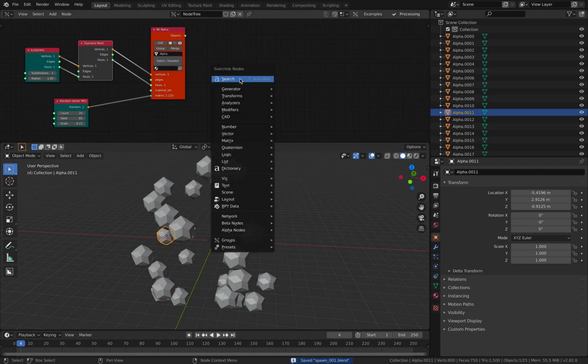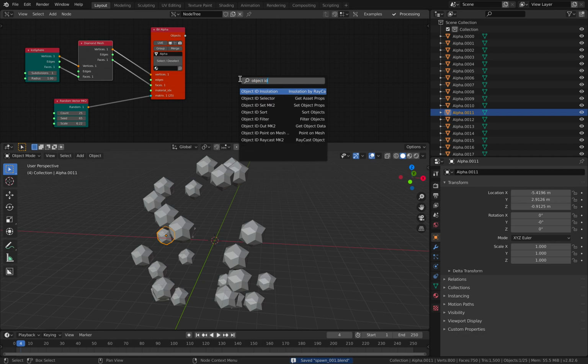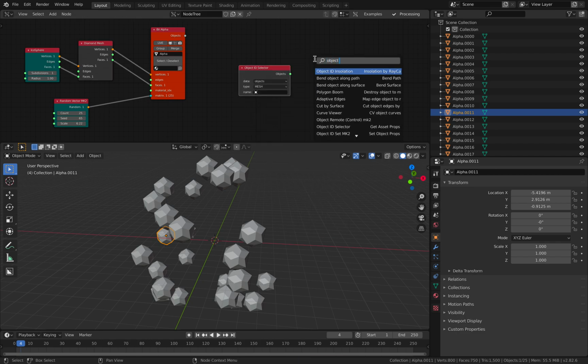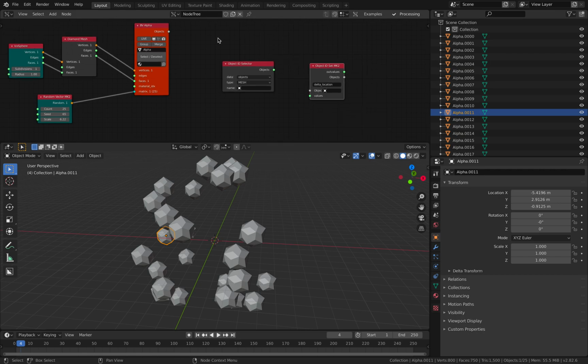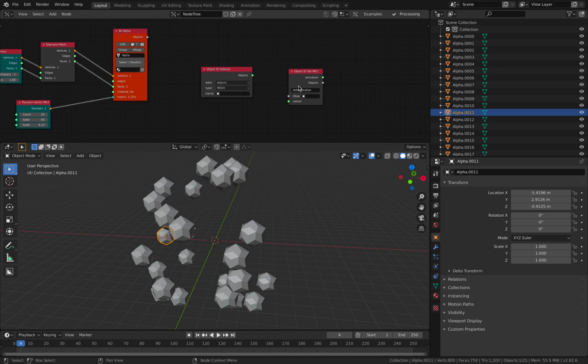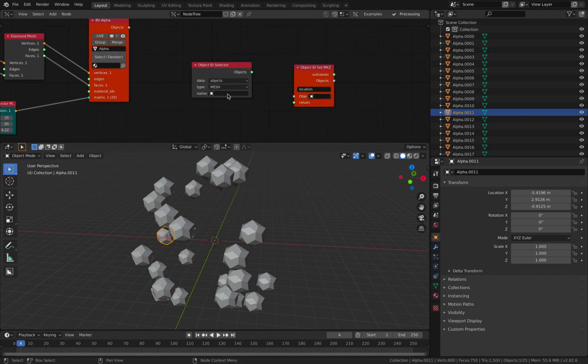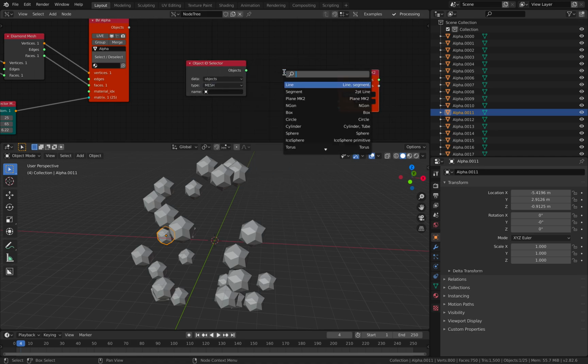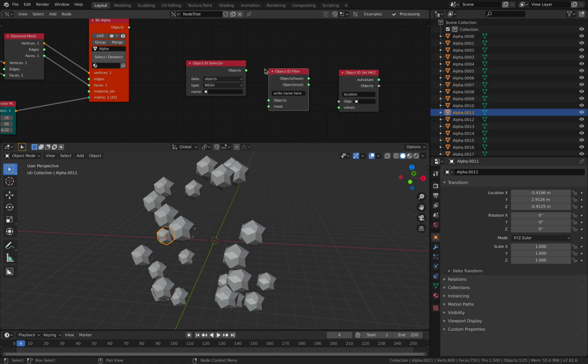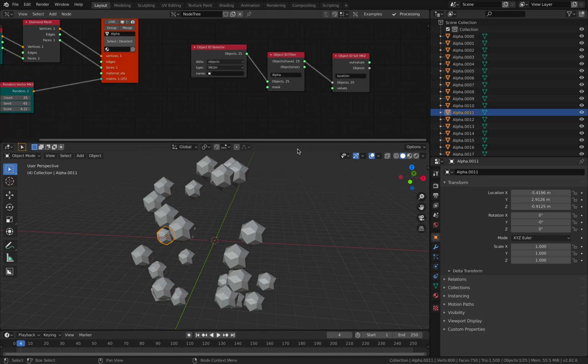Now what we want to do is to use this object ID selector and object ID set. Ideally, I'd like to be able to just plug these objects into this guy. It should actually work in general, but for now, we're just gonna use this object ID selector, and I'm gonna grab objects. We can filter this out if you want. This one will grab all the objects in the scene, but this one will filter out only alpha. And so we can control the alpha.